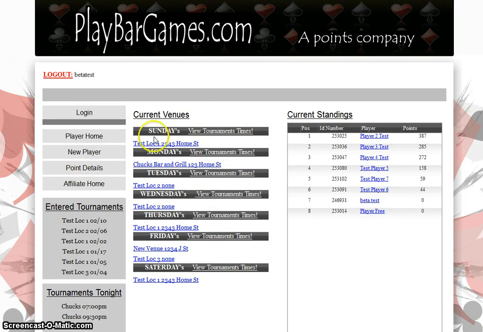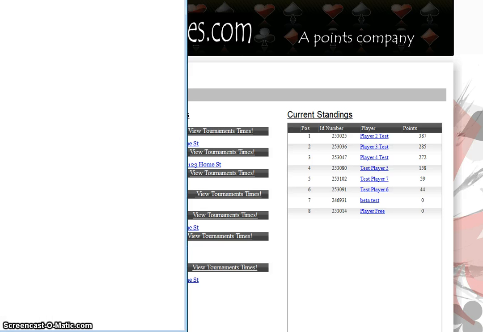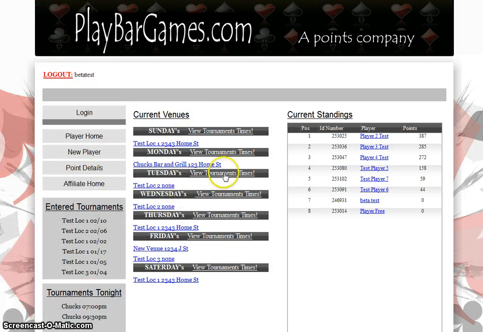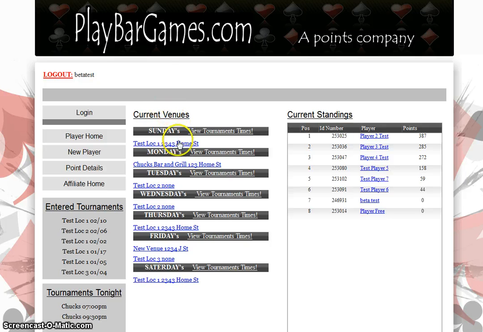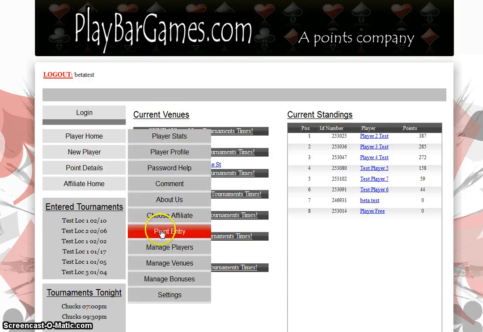This is essentially the schedule embed here. This is just a test account, so it's just a bunch of dummy information. But what it shows is Sunday through Saturday, 7 days, different venues, and tournament times for those venues. And how this is created is over here on our venues page.